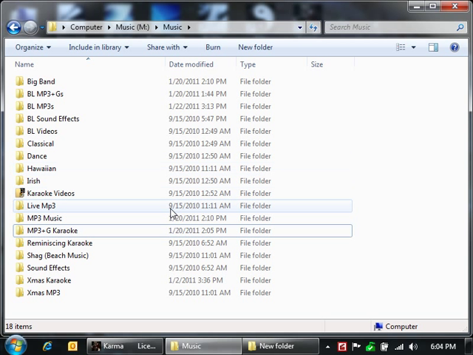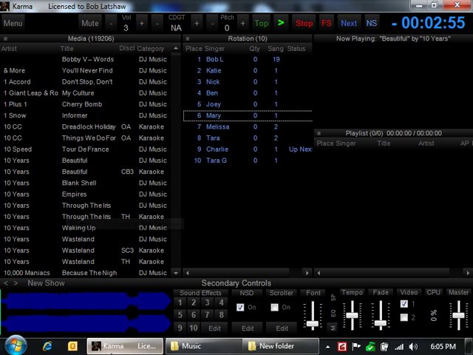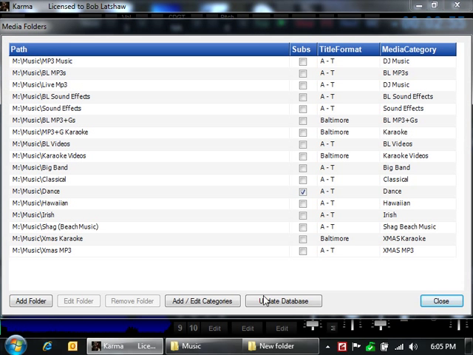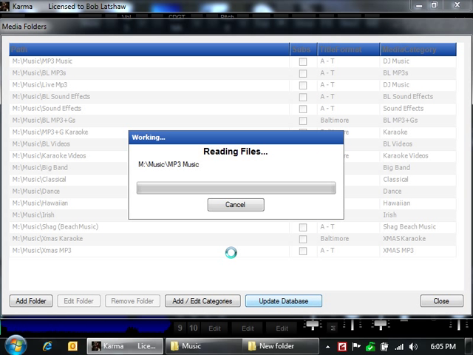When you're finished adding files to your various folders or whatnot, you need to tell Karma they're there. The way to do this is to simply update the database. Run Karma, click Menu, Media, and click the Update Database button. This will completely wipe out the current database of songs, reread every folder, and hence pick up the new file as well as all the other existing files. If files were deleted, renamed, whatever, any changes that have been made will be rectified when you click the Update Database button. And that's it.